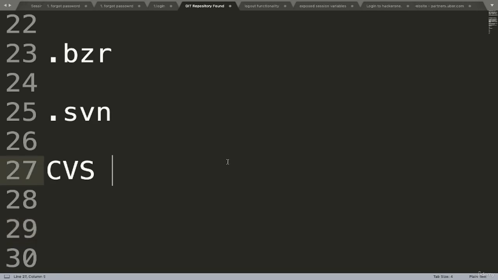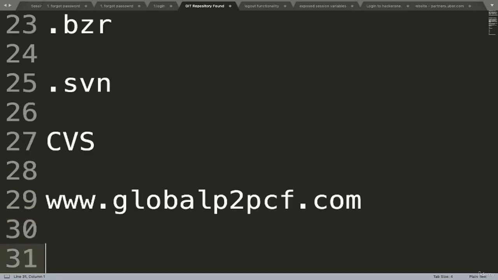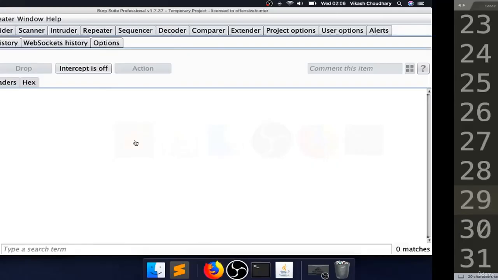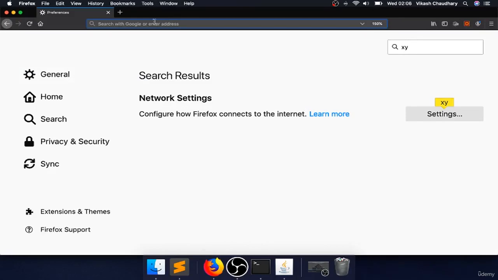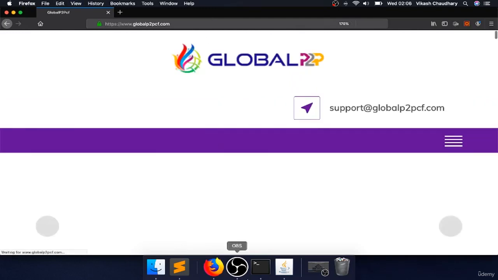Okay, thank you. Hello friends, now I'm going to talk about this application, let's say www.globalp2pcf.com, and I want to find whether any kind of Git repository is exposed or not. So the first thing I have to do is spider this application. I'll first open this because I don't know whether they are using HTTP or HTTPS. Okay, so this is the application. I have to spider this.